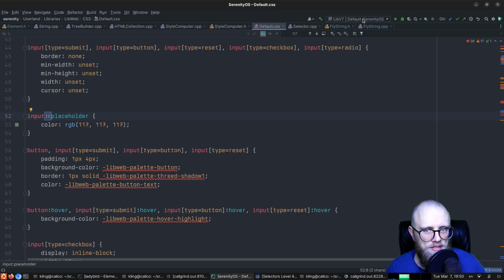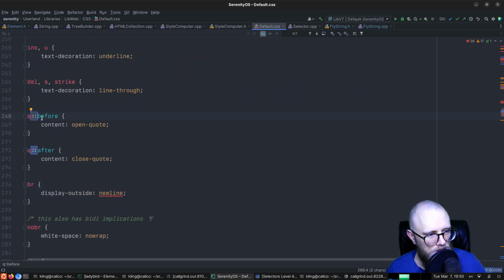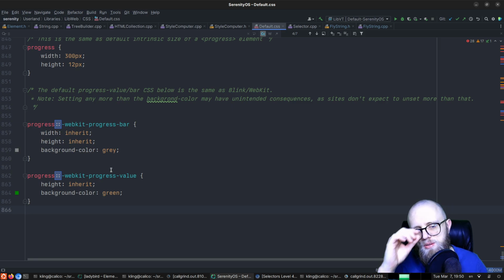Placeholder. Ooh, look at that. Placeholder. That's so cool. Backdrop. Sick. Cue before and after. Okay, so there's a little bit of this and that. A little mixed bag of pseudo elements here.